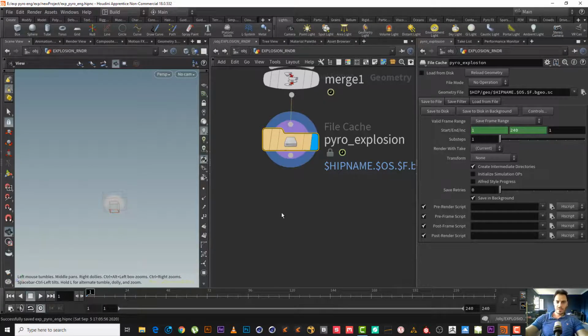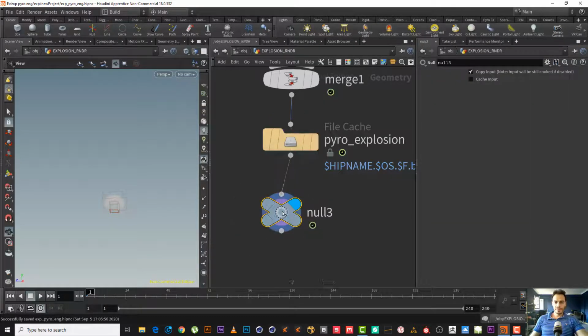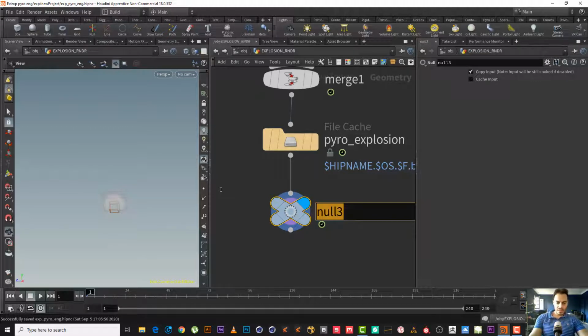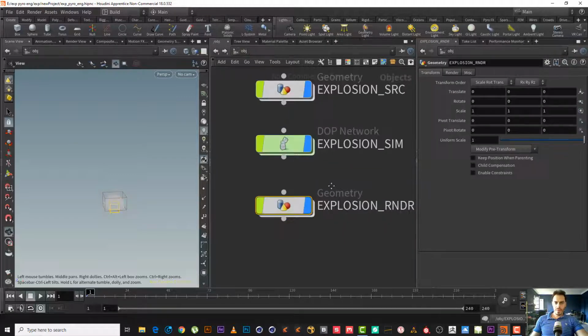Let's make a null. Let's name this pyro out, pyro out render. Okay. And that was it for this lesson.